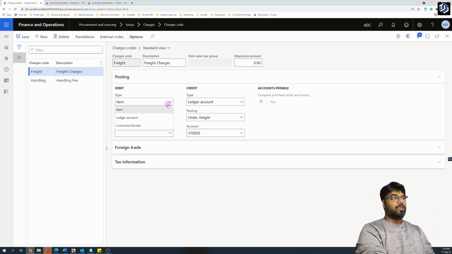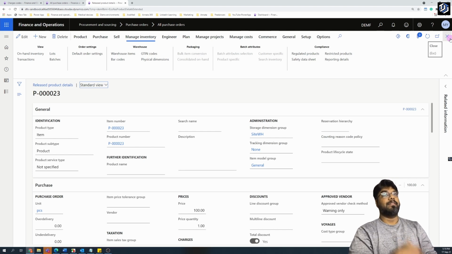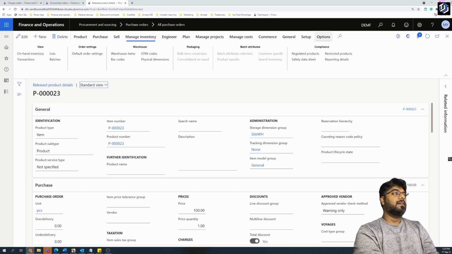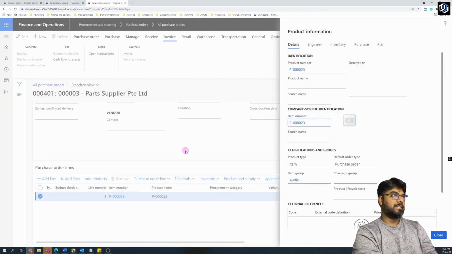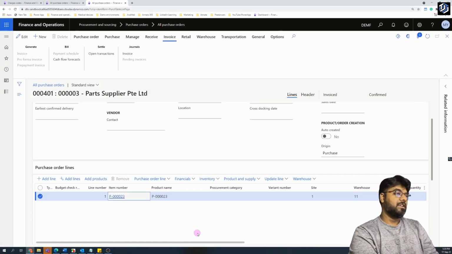But if you would have changed it to a specific vendor account, then you may not be seeing this behavior, and it would still be showing 100 as the cost price. But now it is 110 as the final cost price of the item, which is possible because of our charge code setup, which is pointing to the item in the debit side. So again, when I go back and see the total section, you will not see the 10% charges. You will only see the $100, which is for this particular purchase order.